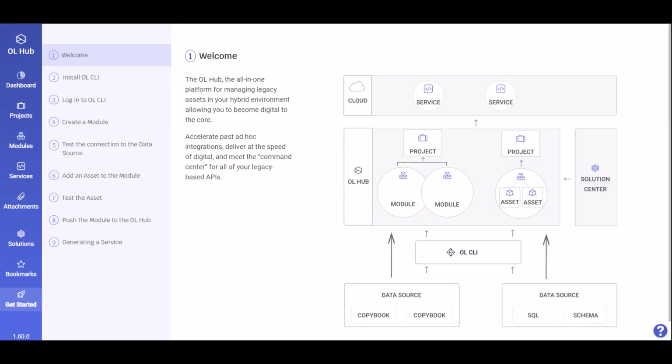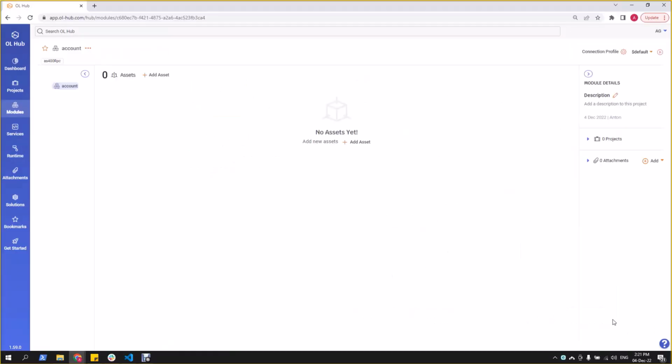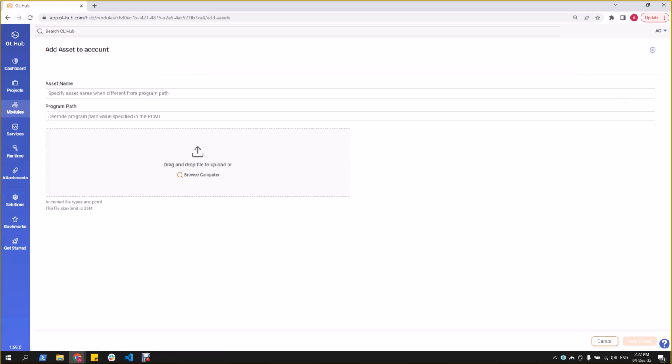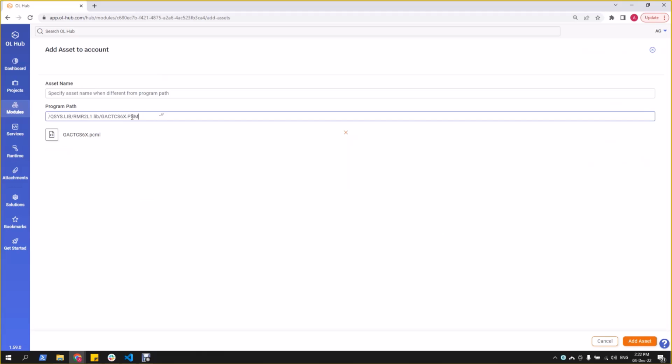Assets are the legacy source file metadata in JSON format. They are the smallest functional unit of an API. We click the orange Add Asset text and add the resource to the module. Here, we drag and drop the resource file, but you can also browse your file system for the resources. We name the asset and provide a program path and click the Add Asset button.